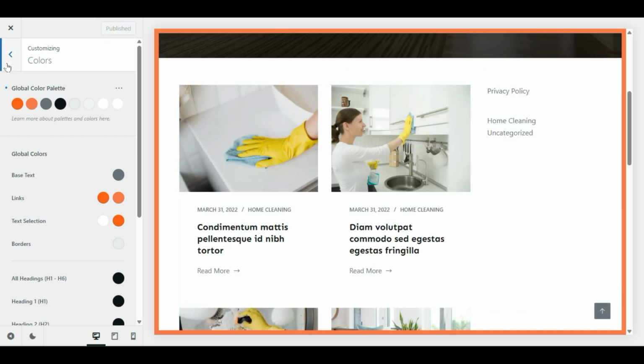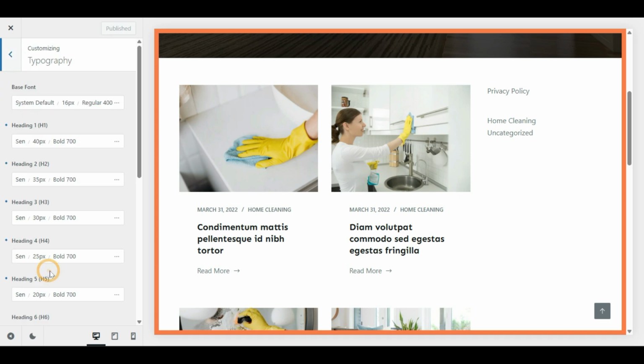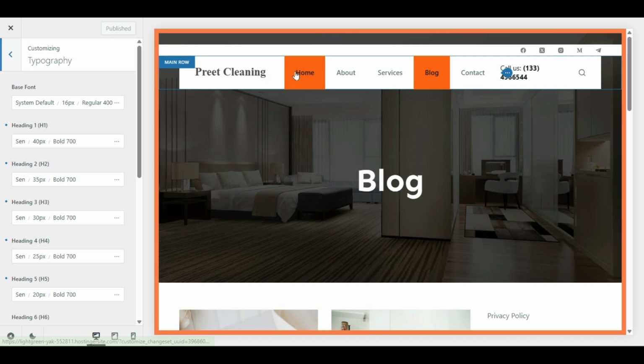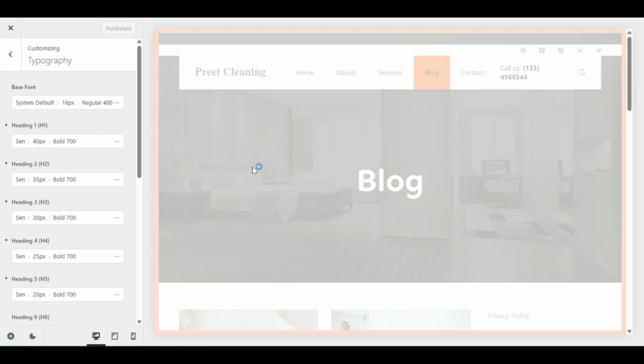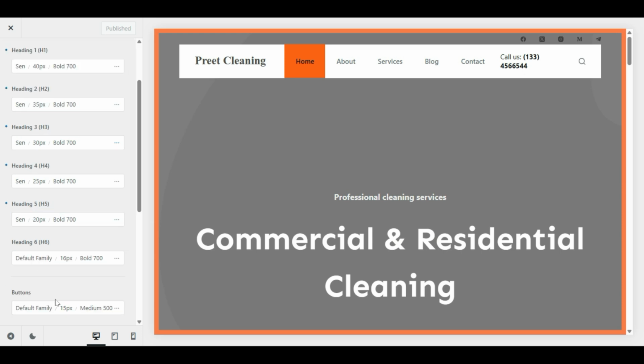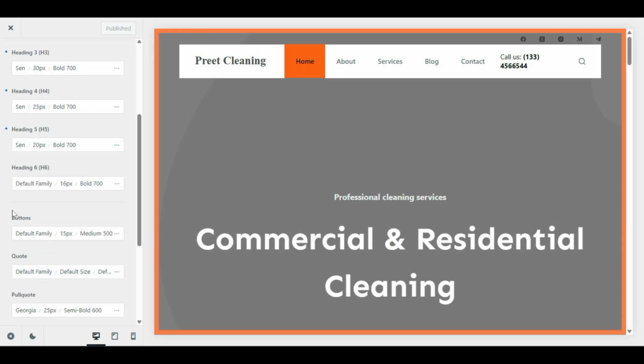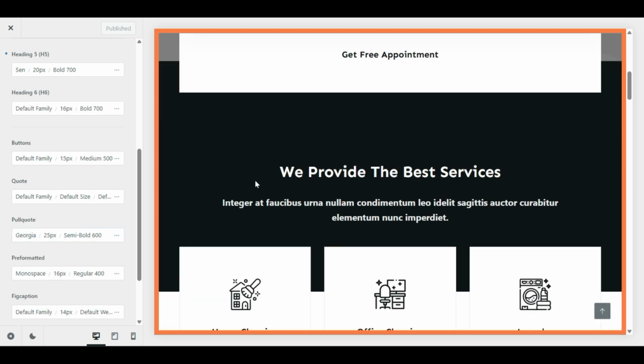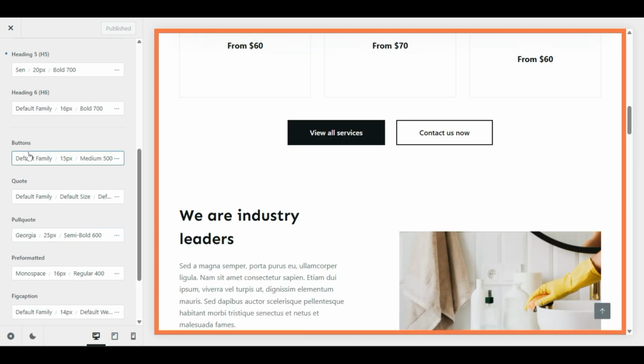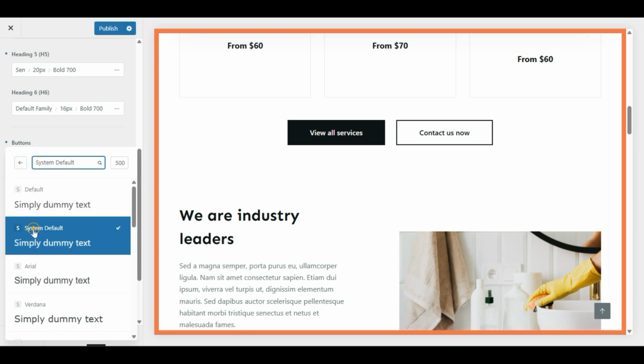What else? You have typography. You can change the font for your website. For your whole website, you can change fonts from here. Base font, heading font, you can change your heading font. Okay, and then you can change the font for the buttons also from here. If I go to button, I can change the font directly for the buttons.